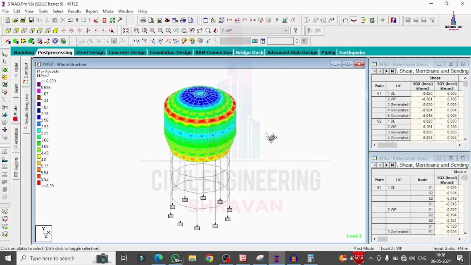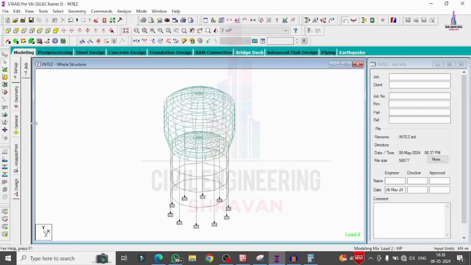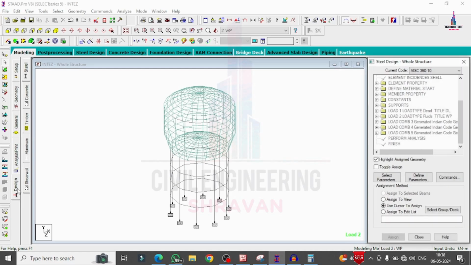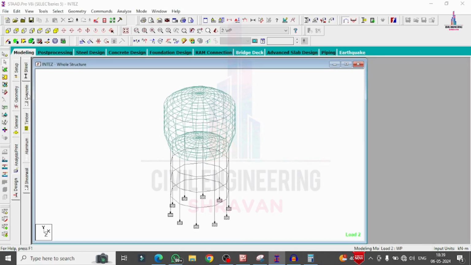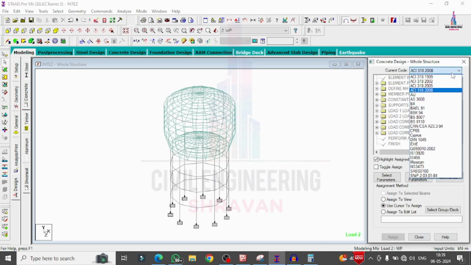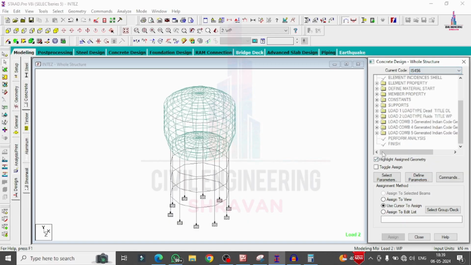After the analysis process is completed for the water tank, we have to design this water tank according to the IS 456-2000 code. For that, click on the modeling option, click on the general design option. Here the water tank was considered according to the properties of the concrete. Select the concrete material here. I am selecting this as IS 456 code.